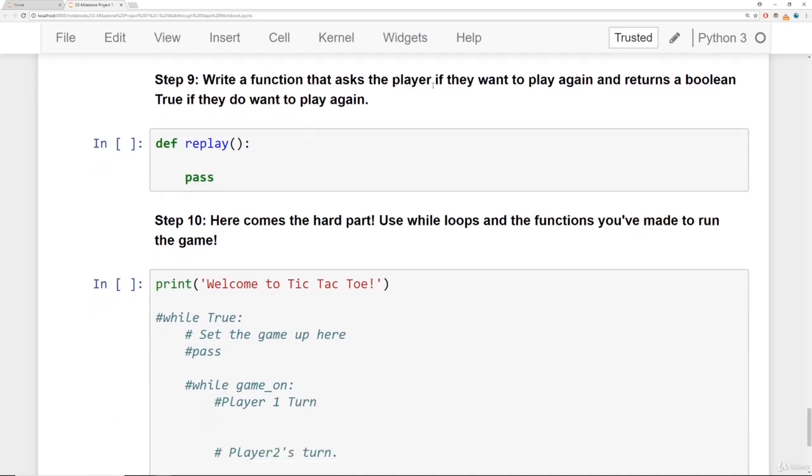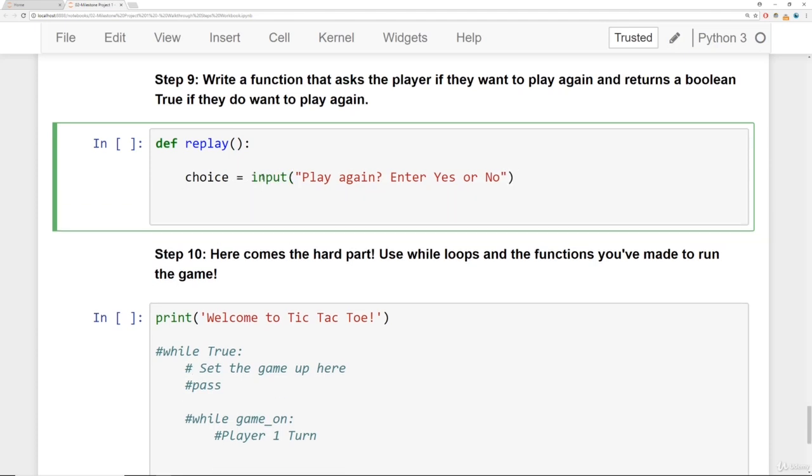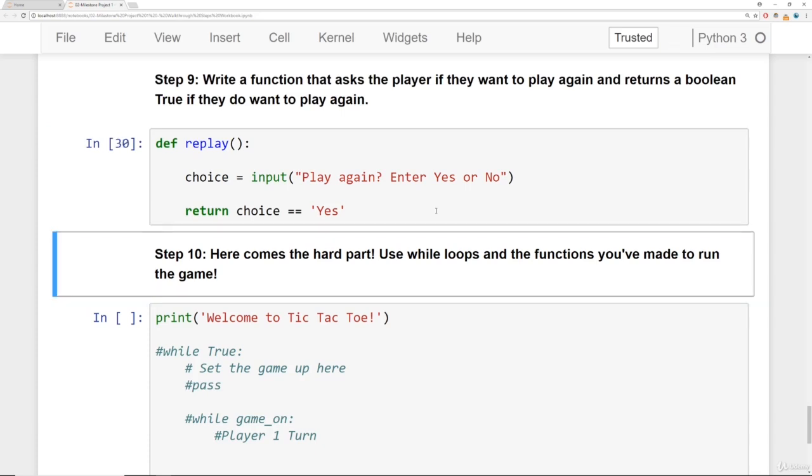Okay, step 9 is to write a function that asks the player if they want to play again and returns a boolean true if they do want to play again. So lots of different ways we can do this. One way is to just say input, play again, question mark, enter yes or no, and that's going to be their response. Let's just have that be their choice. And we'll say return choice equal to yes. So here we're assuming the person is actually putting in the correct values. If we get choice not equal to yes, basically they have to write yes perfectly, otherwise we'll assume they don't want to play again. All right, and that's our replay function.